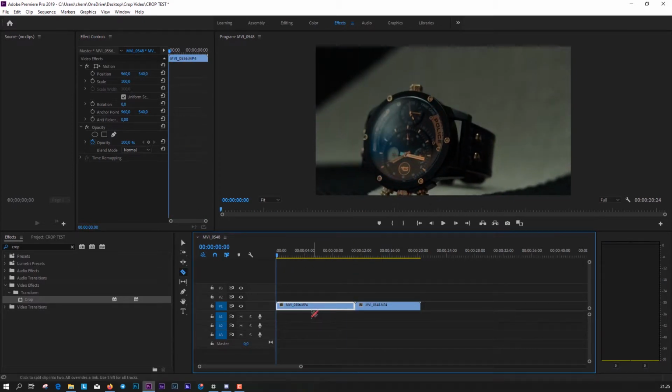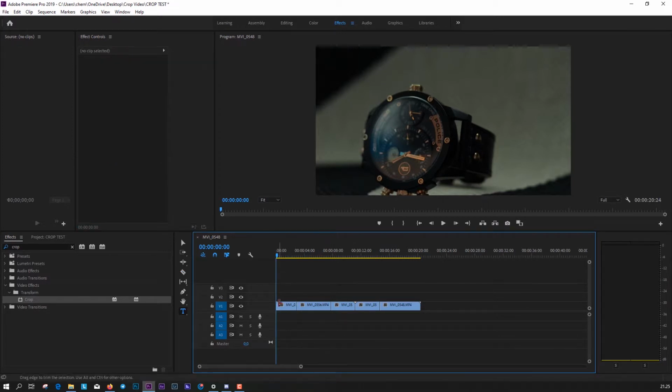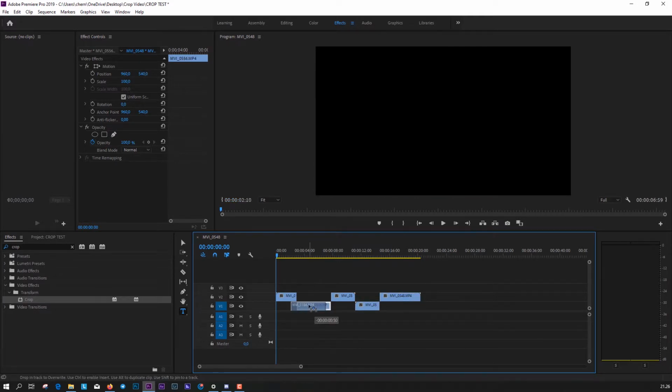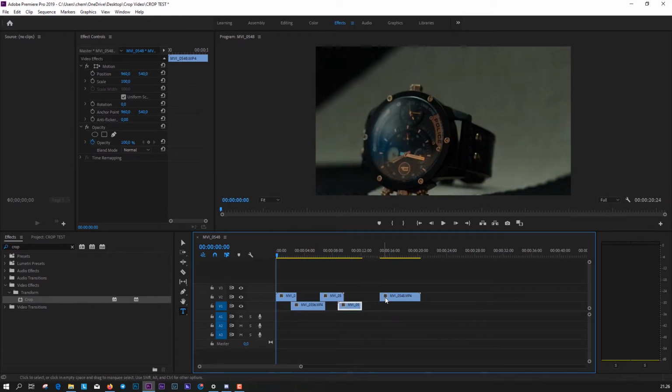Now let's imagine we have multiple different clips and they are looking like this in your timeline because they have different audio and that kind of stuff, or they are overlaying each other like this.